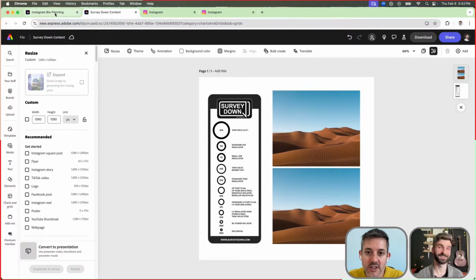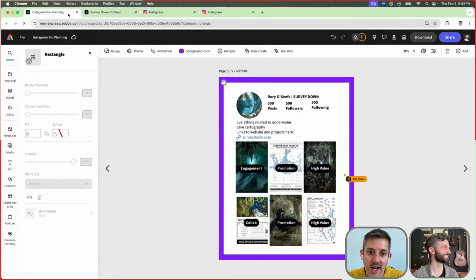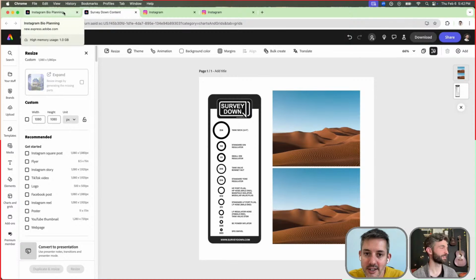I see you, Lucas, doing some fancy footwork here with some grids. So tell us what you're doing.